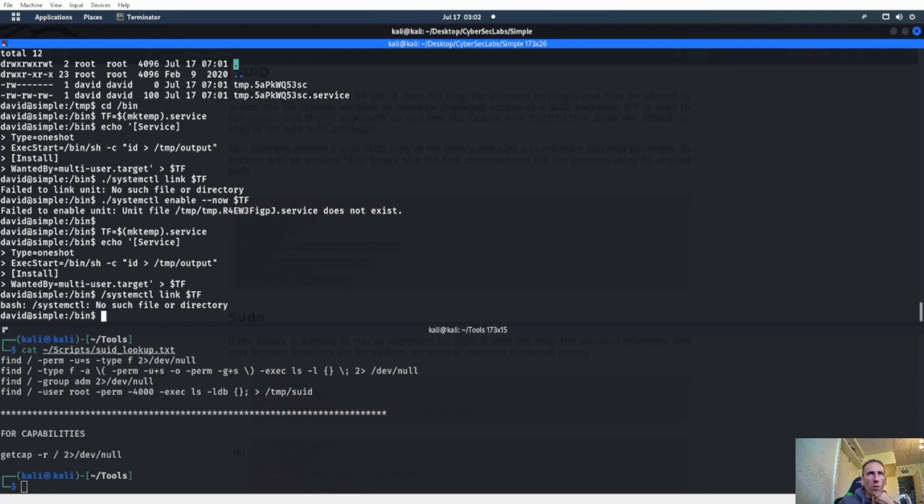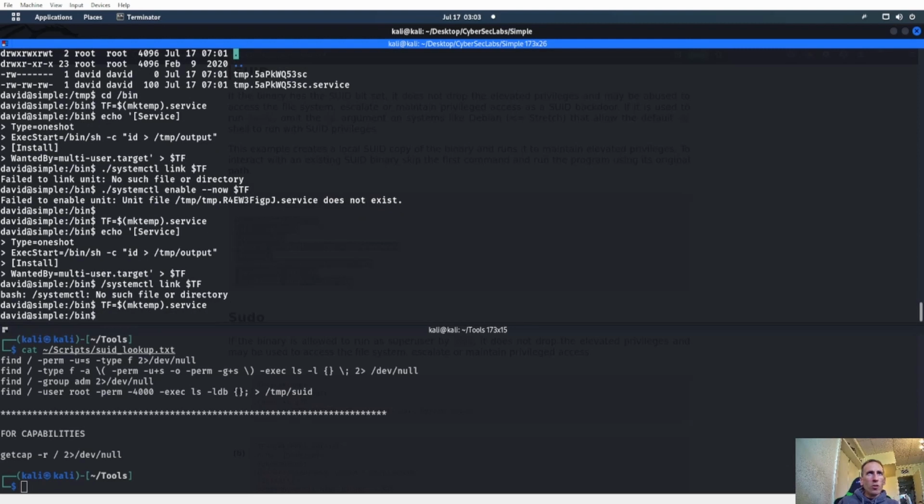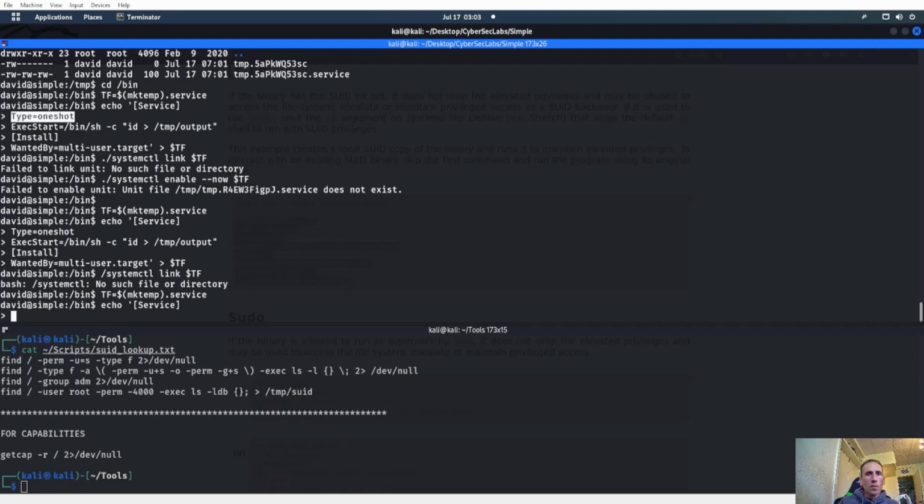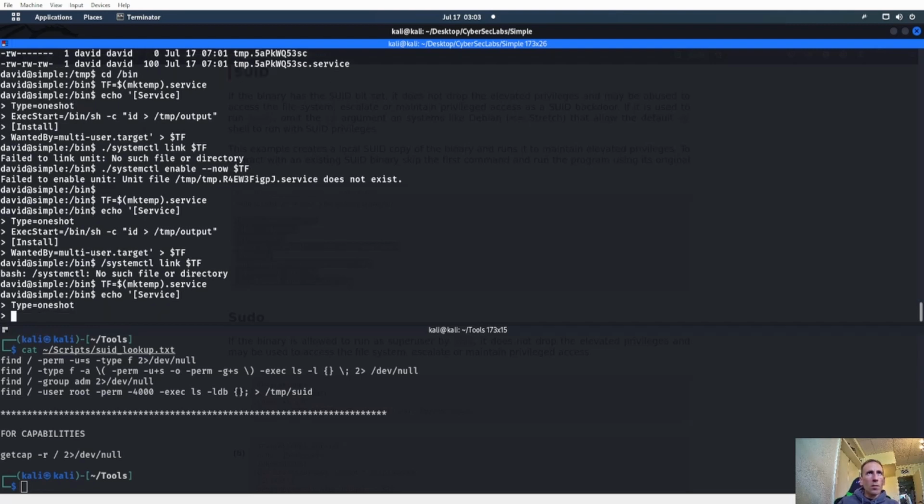Let's go ahead and start over. Maybe we need to actually change out the ExecStart. We also get a reverse shell with this too, I think. I think we could do, what is it? Maybe it needs bin bash. Maybe it's not bin sh. Let's try it like that. Just try it.